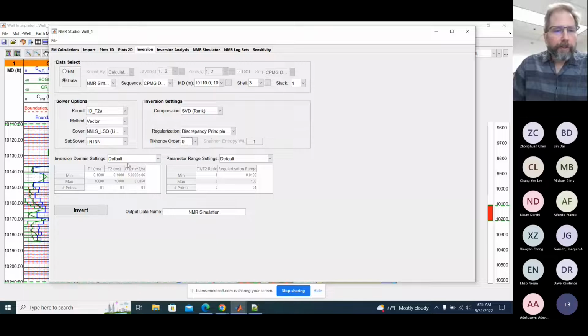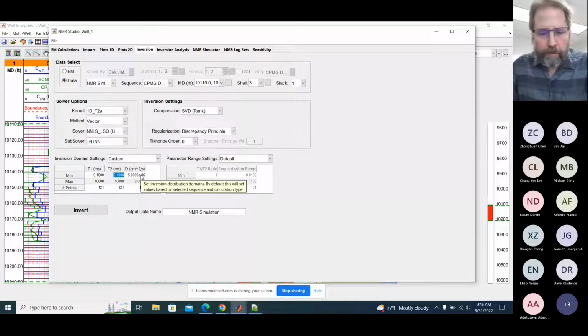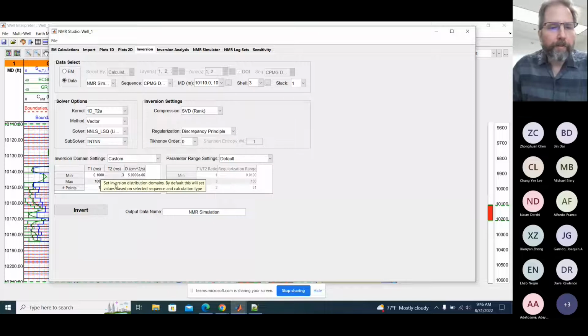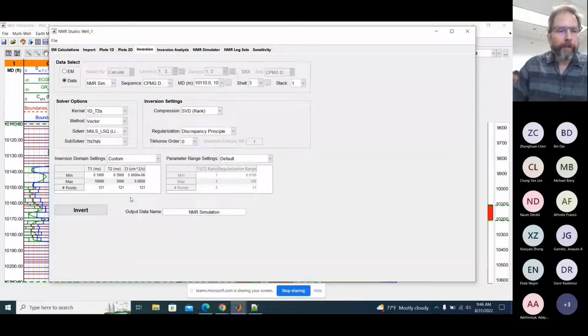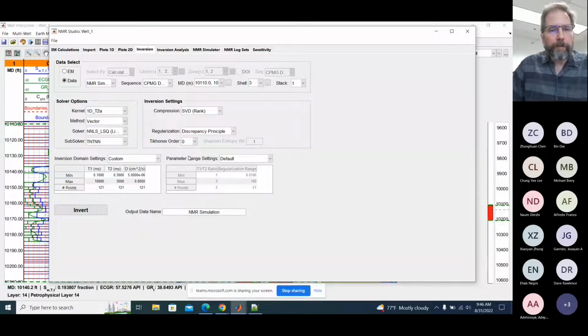And then down here, as I said, depending on what type of inversion you're doing, you can set your domain settings. In our case, we want to set custom because we're going to try to match our input log. But your domain will affect the results that you get, and you want to be sure that it's big enough to cover the different peaks that you'll have.